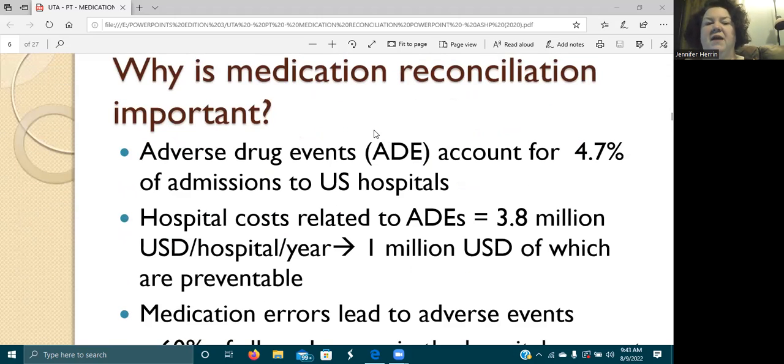So why is medication reconciliation so important? Well, because it can lead to adverse drug events, or ADEs. And these account for 4.7% of admissions to U.S. hospitals. Hospital costs related to ADEs run around 3.8 million US dollars per hospital per year. That is, again, per hospital per year. So that is millions of US dollars, which are preventable.